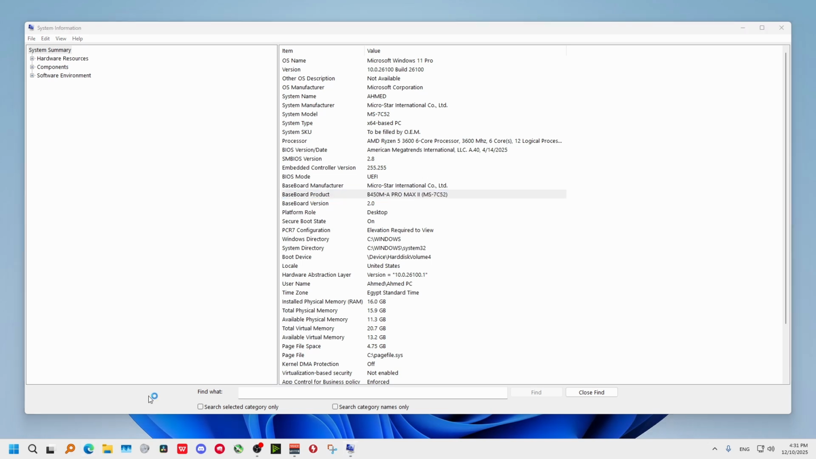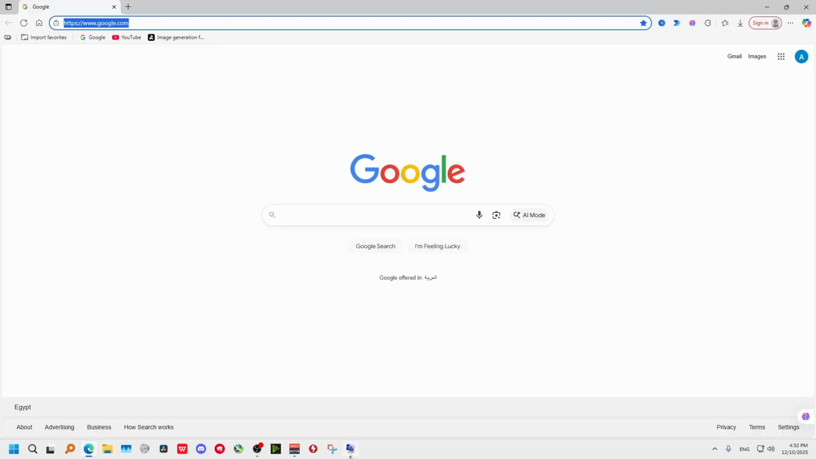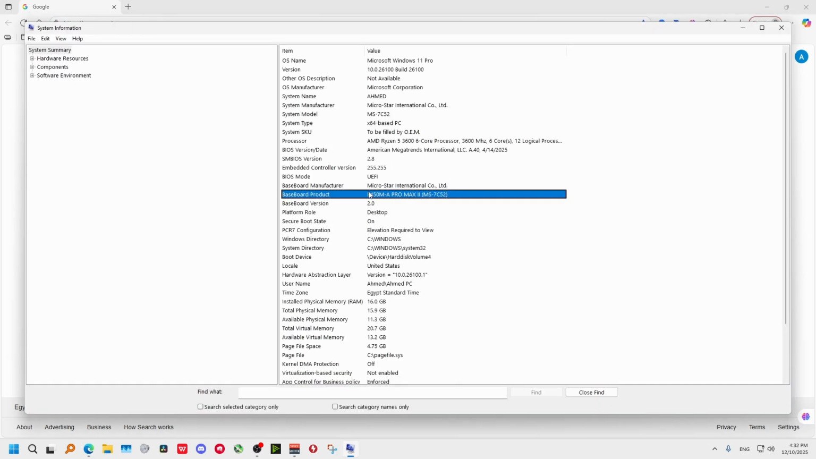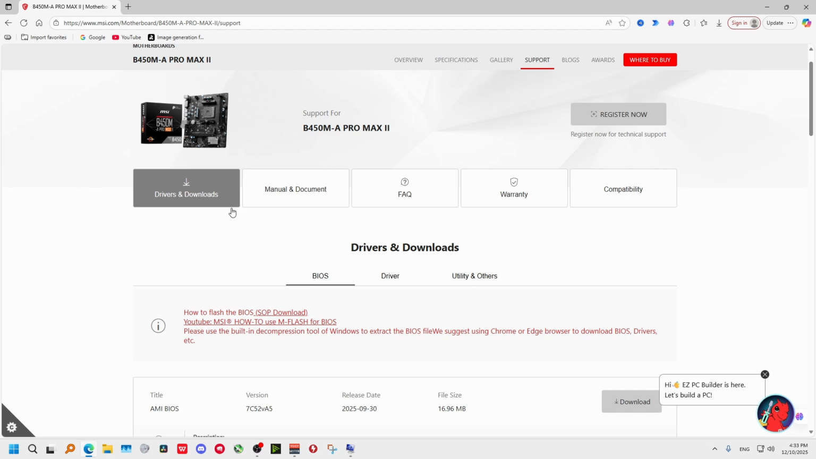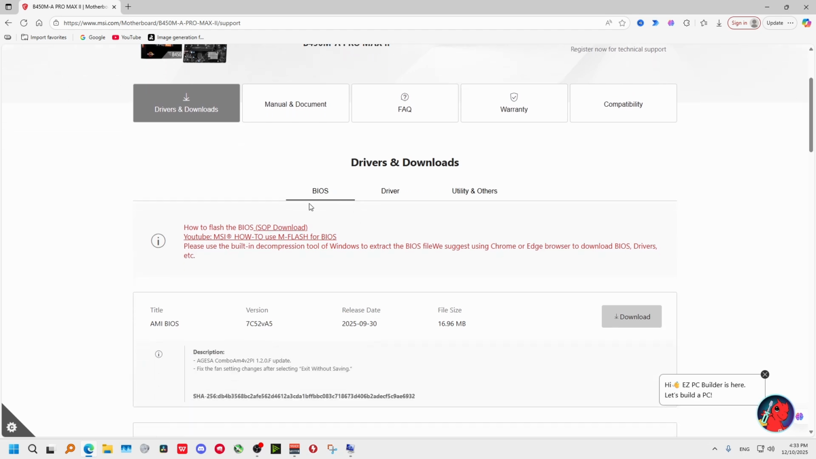So open your browser and search with the same name of your motherboard, like this. And from here go to your motherboard provider. This is the page from MSI. And from here go to support. And from here, on drivers and downloads, go to BIOS.